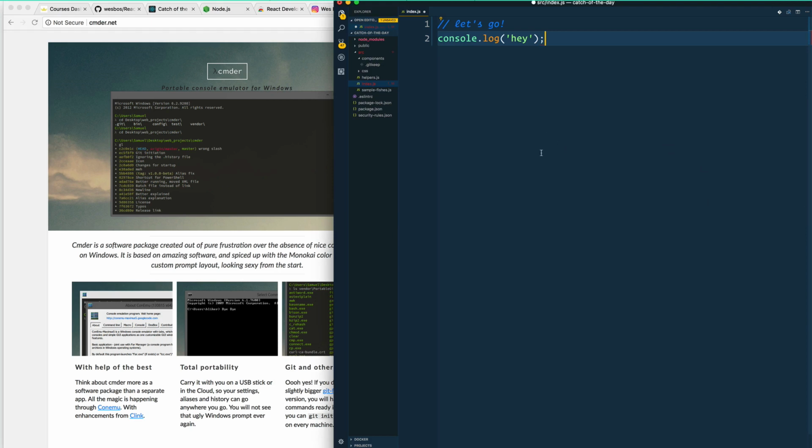So that is it for your text editor. You can use any text editor that you're comfortable with. I am using Visual Studio Code in this one, but you can use Atom or Sublime or WebStorm, whatever editor that you're most comfortable in.